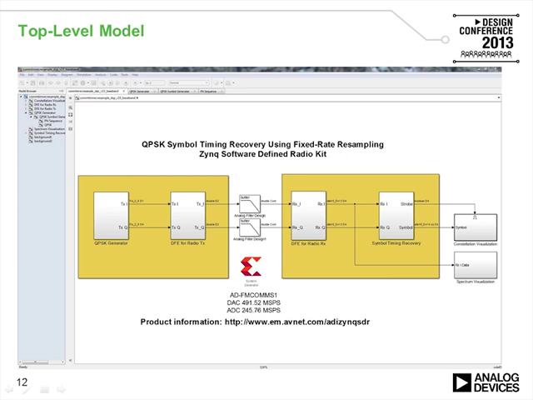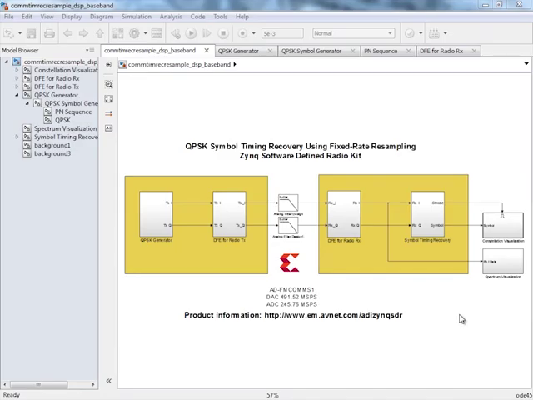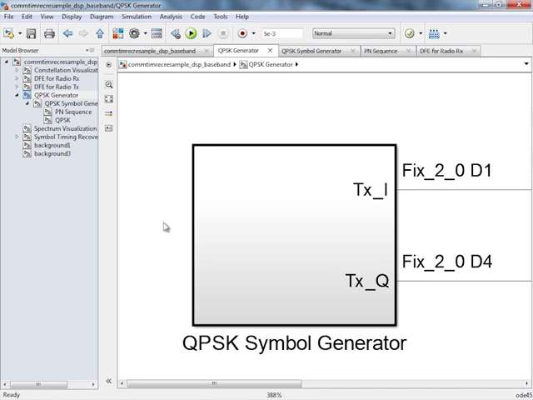In Simulink, the system block diagram that we saw in the previous slide would look like this. And now, let's go over to Simulink and start exploring the model. Here we are in Simulink, ready to perform algorithm validation in simulation. But first, let's explore the model. Here, we see the transmit section, which generates QPSK symbols starting from a pseudo-random sequence generator.